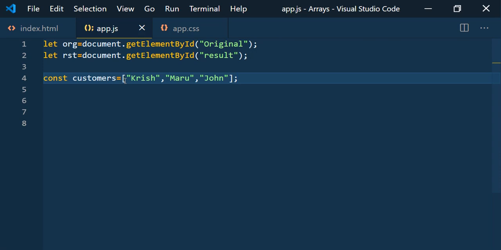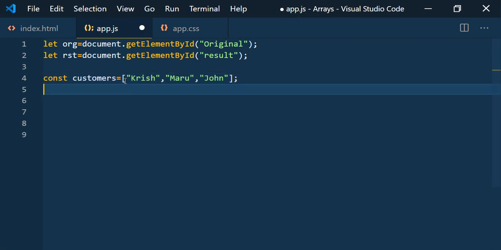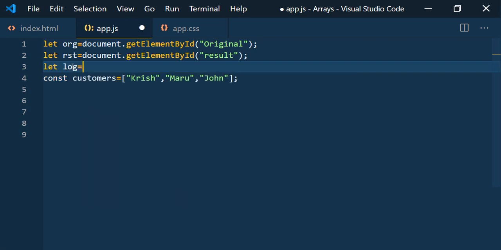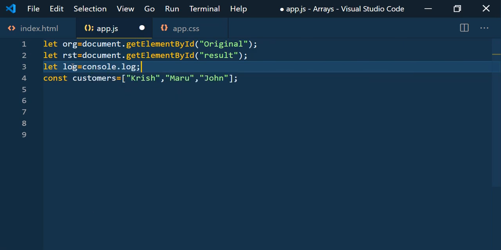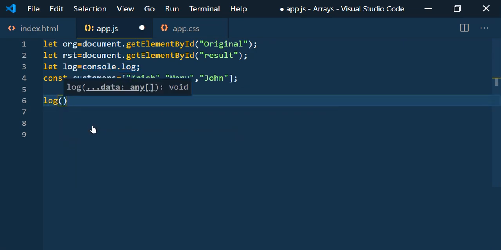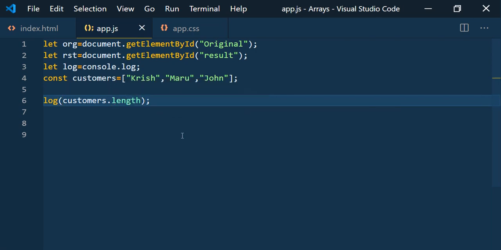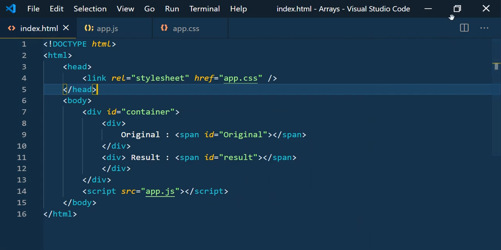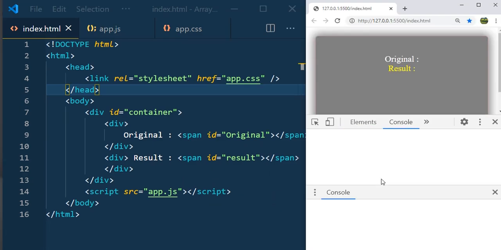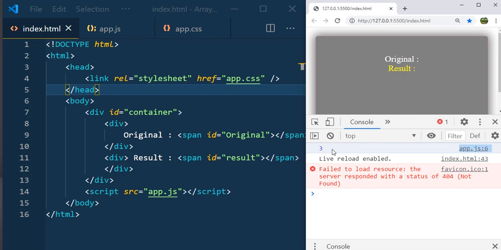So how to check the length? Using the length property. What I do is create a variable, let log equal to console.log. So here I assigned the console.log function to the log variable so that we can avoid writing console.log each time. So we can simply write log of customers.length. And how to run it? Go to index.html, right click, and open it with Live Server. Press F12. Now you can see length 3.